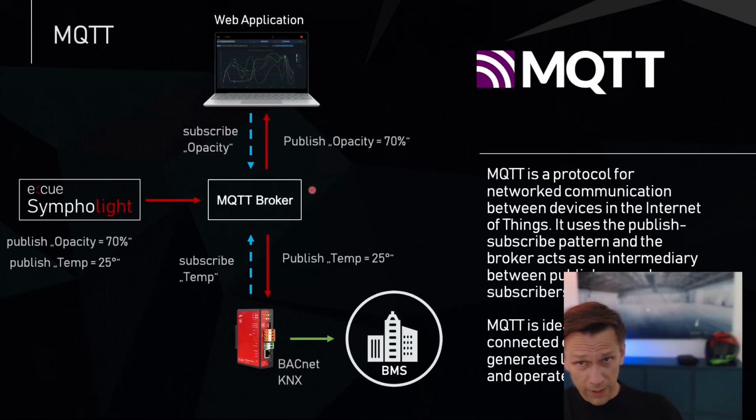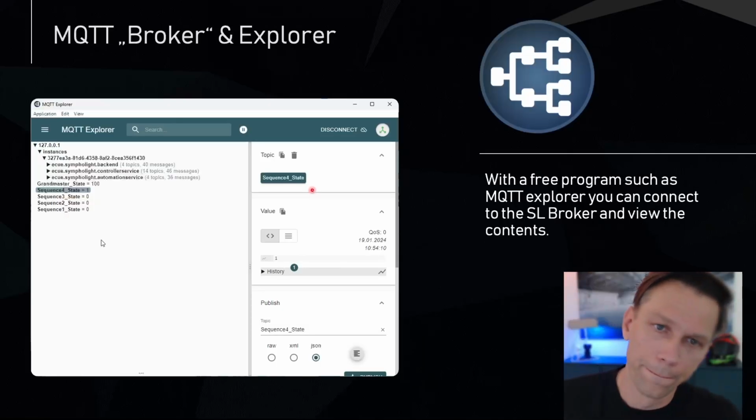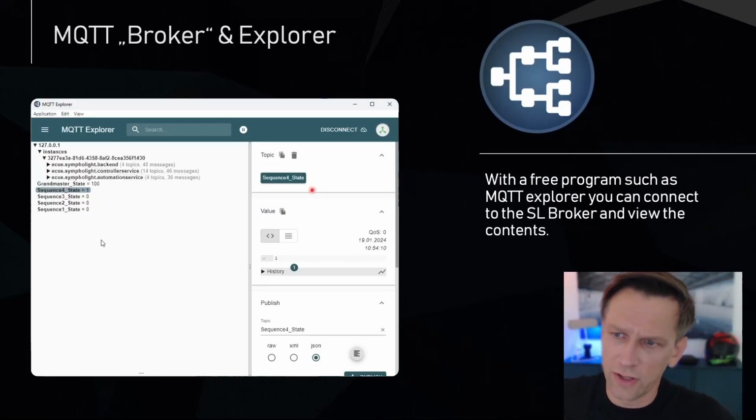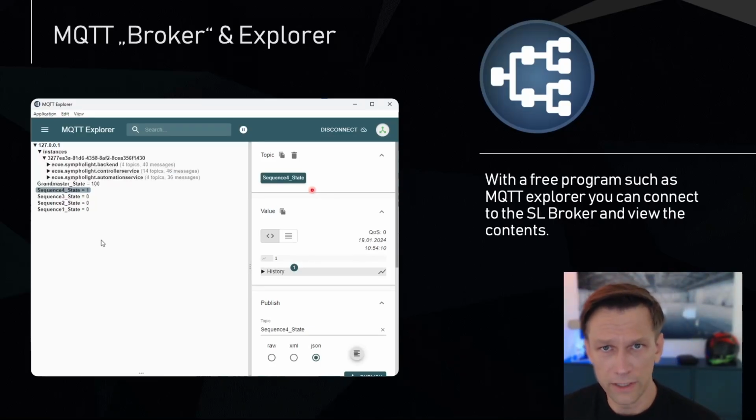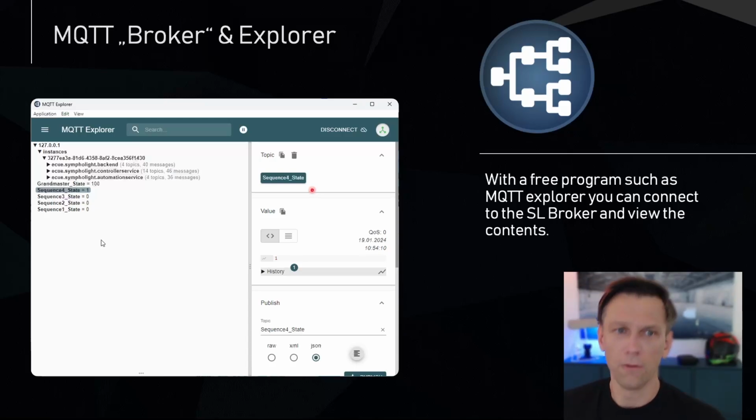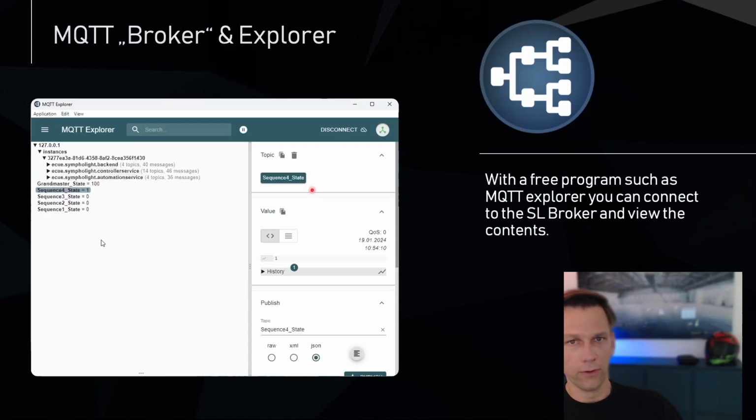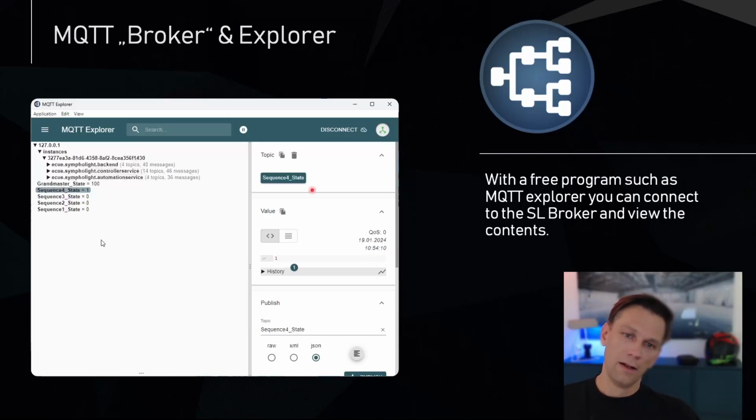Talking about external software to monitor this information, there's a well-known standard application which is free, so you can download it from the internet, called MQTT Explorer. With this tool, you can directly access the Sympholight MQTT broker. You just need to enter some credentials. Later on we will have a look at this in more detail. Just to give you a rough understanding, the software acts like the BACnet gateway or the web application: it can look at the broker, see what's going on, and directly see changes on the data points.